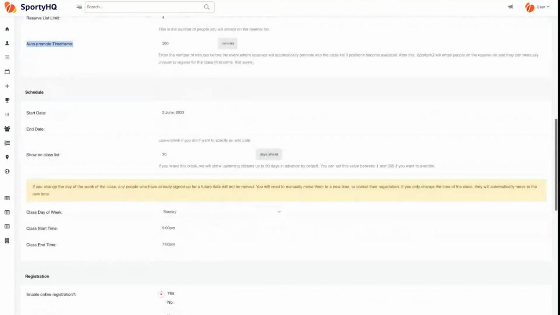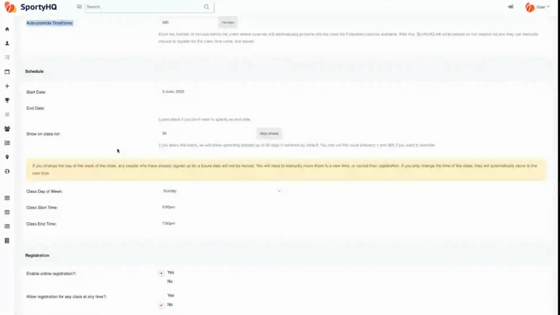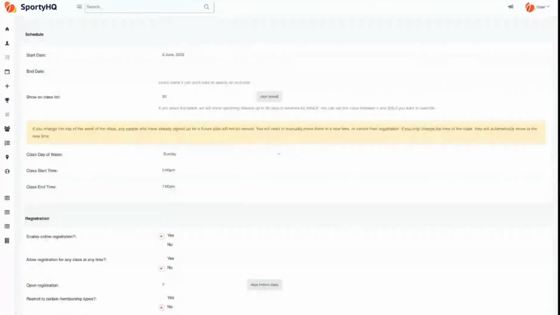Then the schedule, again pretty self-explanatory, so I don't need to go through it in too much detail here. And the start date: how far in advance do you want to show? You can see it's set to 30 days. That's why you can only see 4 classes available on that previous page.